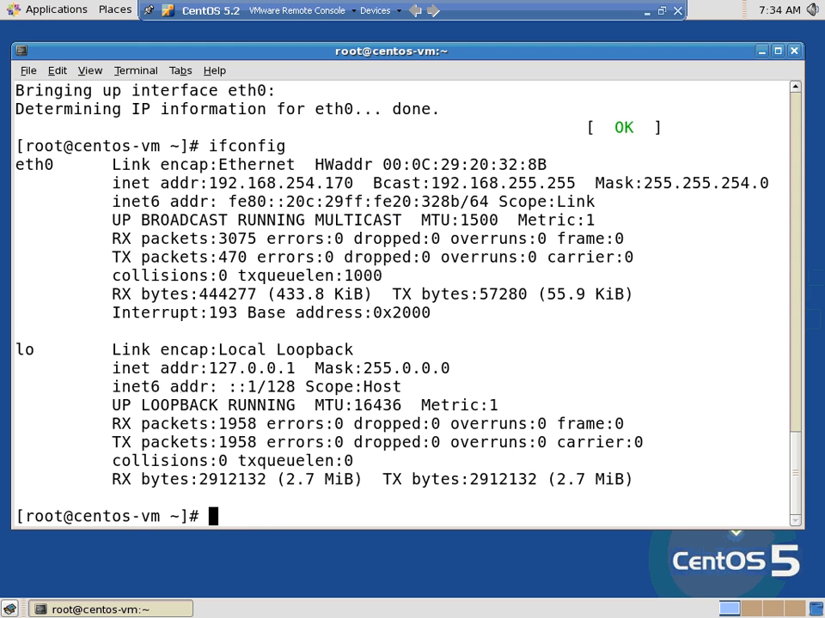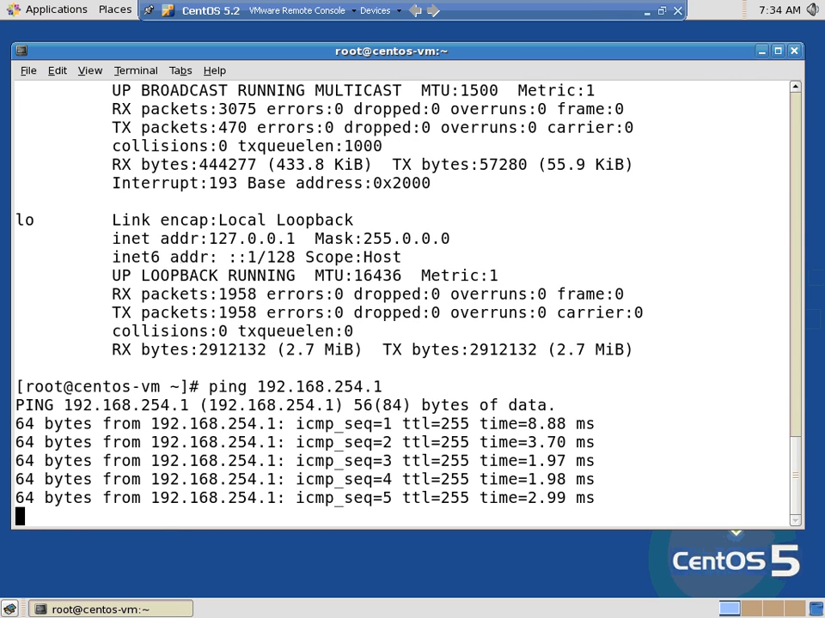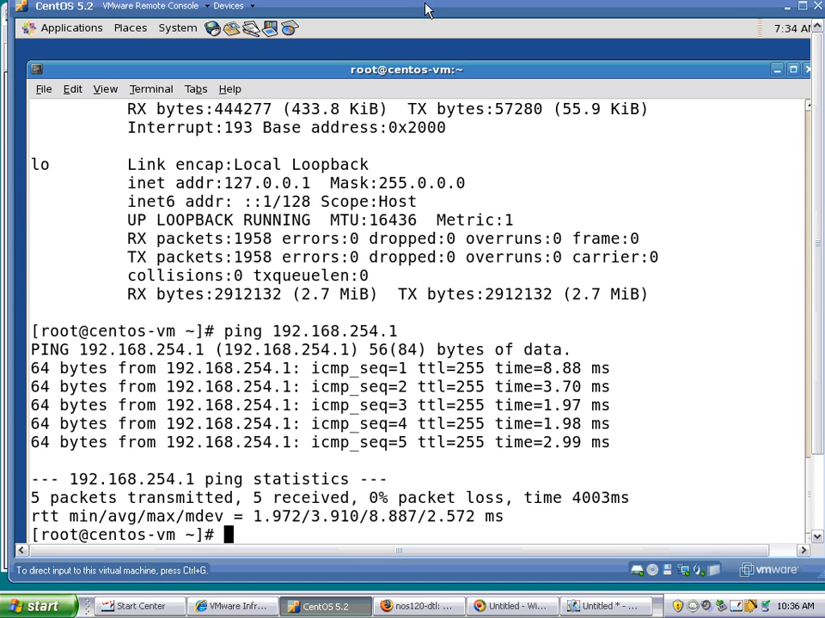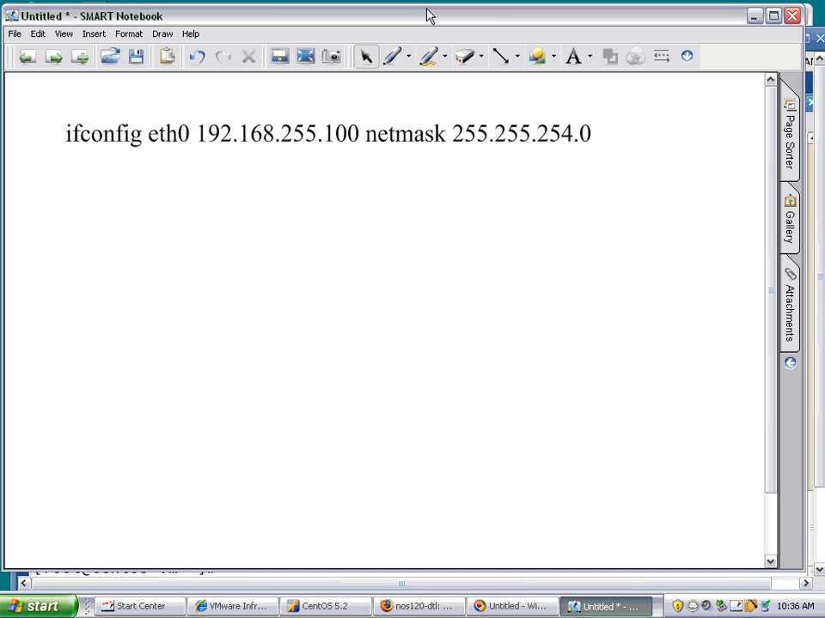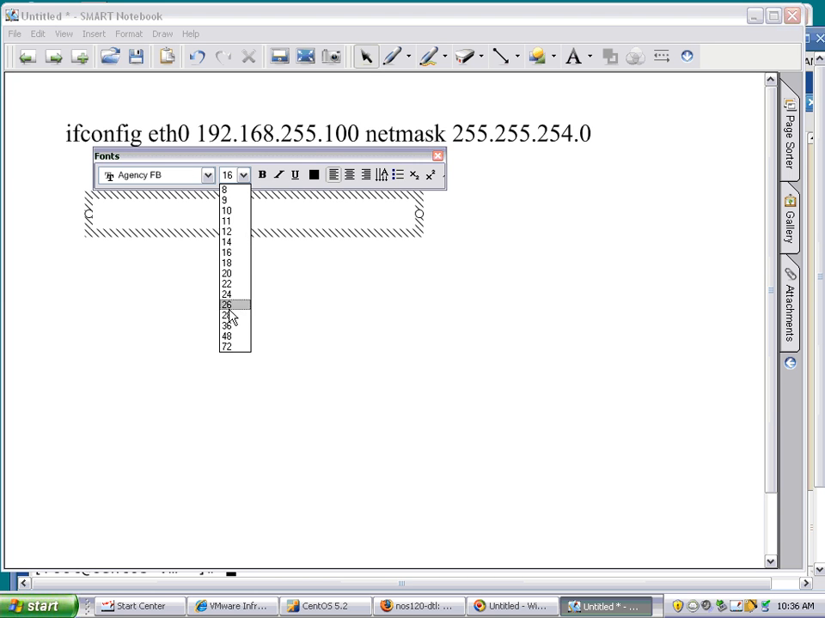So now, here's the big question. Ping 192.168.254.1. I'm back in business again. Okay. So, where is all this configured? Now, what's kind of a pain about where Red Hat puts it is it's kind of hidden. Not really hidden, it's just deep in there.